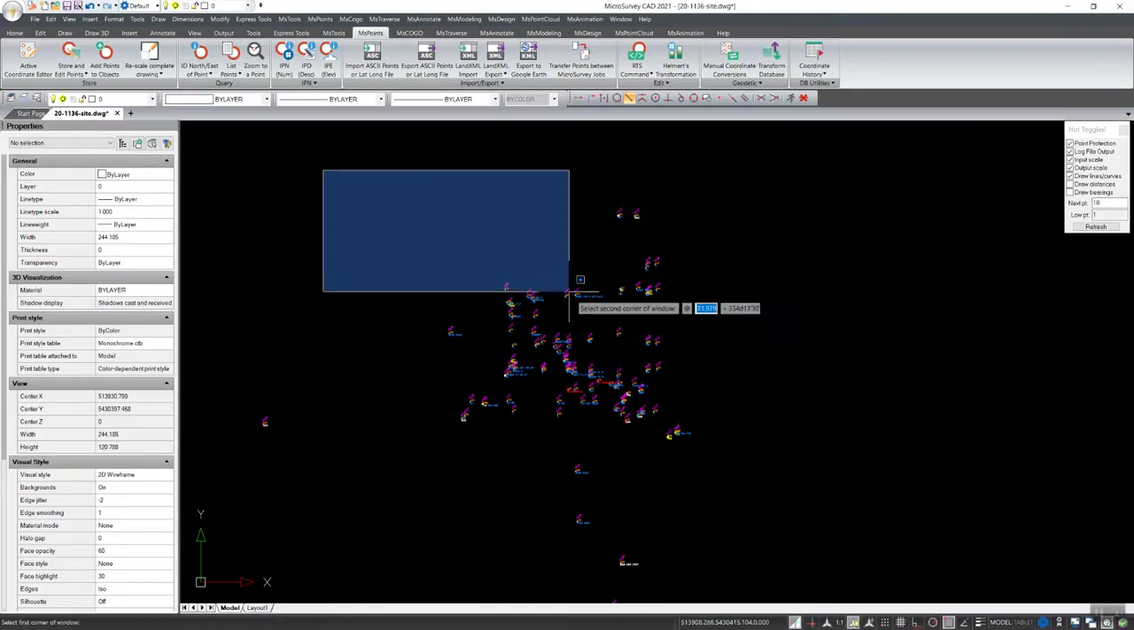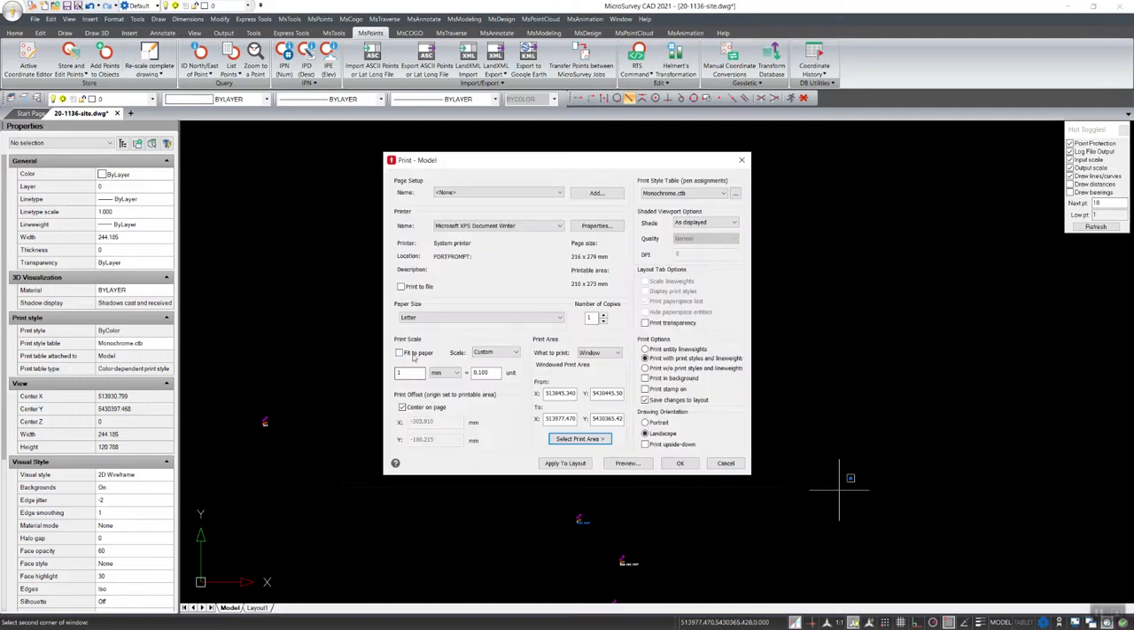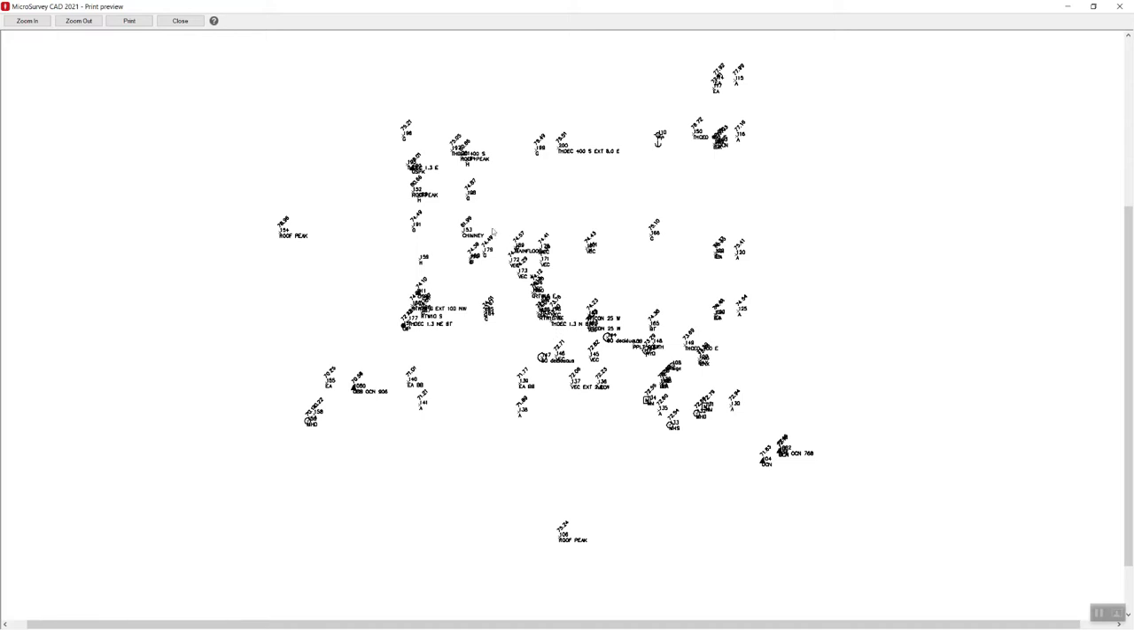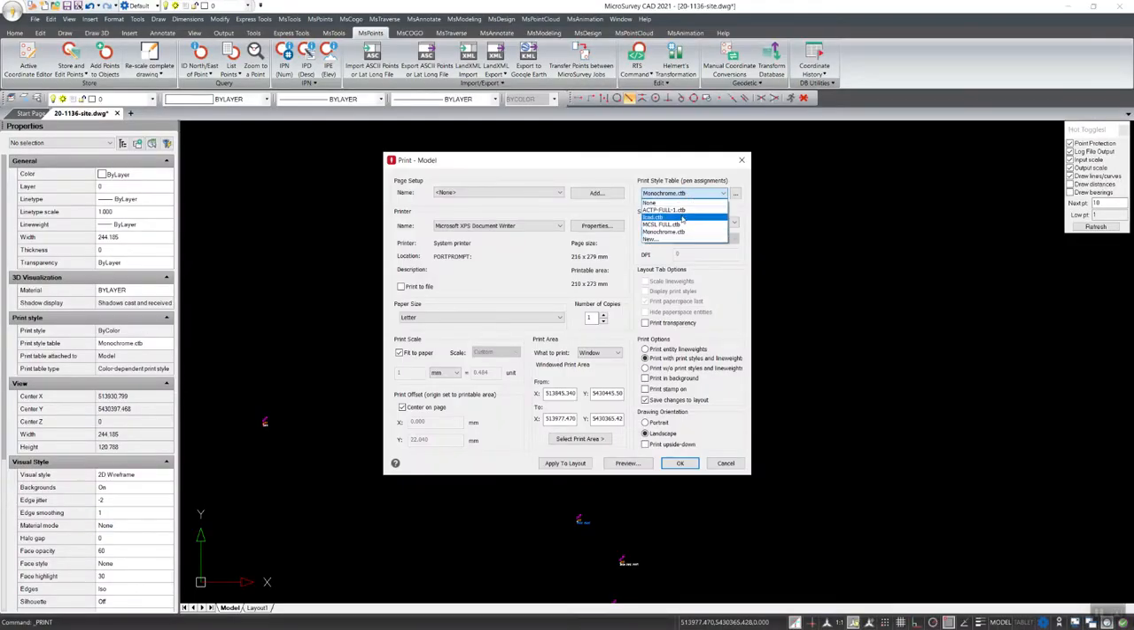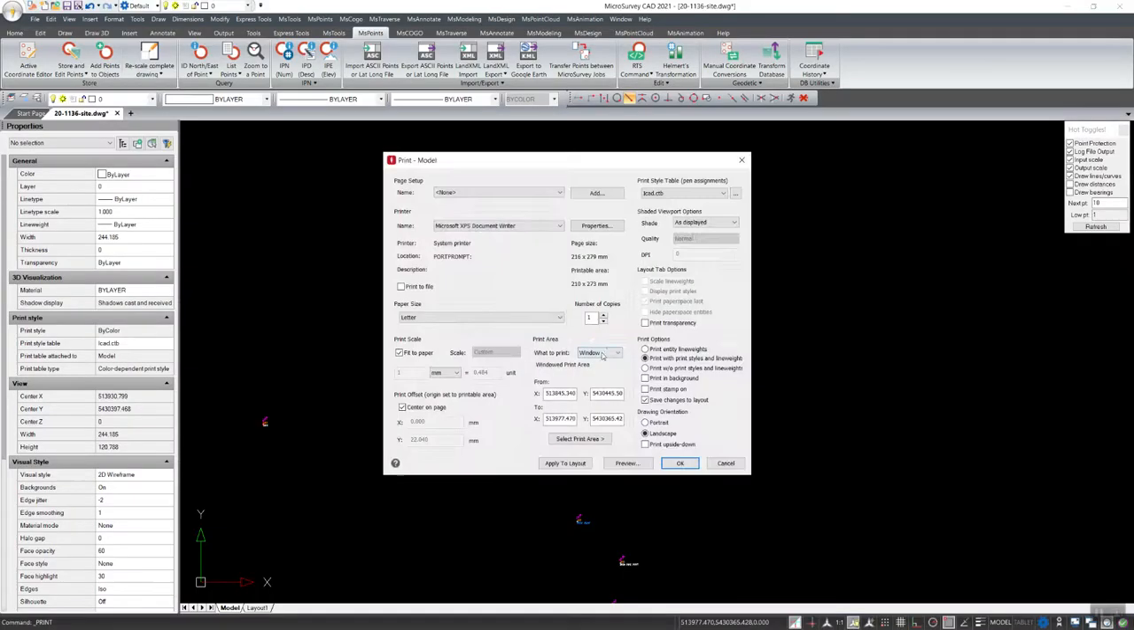So if I do a window area of what I'm going to print, I'll just do fit the paper just so we can see everything at once. So here you can see that it took all the different colors from those points and it's using black for everything. If I use the other print style, which is iCAD CTB, and do preview, this one will use the actual colors that were used on the layers. And I'll show you how this works.